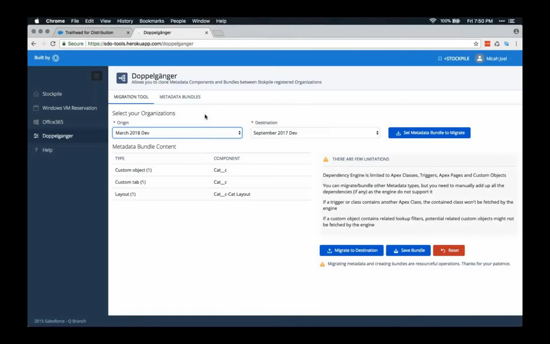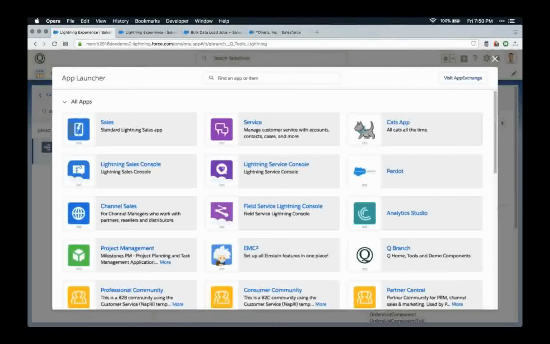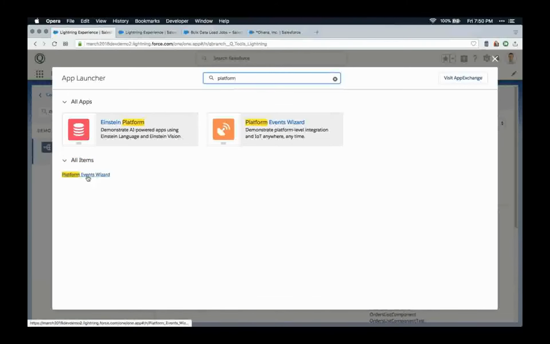But before I mention that next, let me show you one more thing that's really cool, and that is the Platform Events Wizard. If you don't find it in here as an app, which you will find in the latest SDO, you can just find it as a tab. Just put in Platform Events, and it's in some fairly recent SDOs.